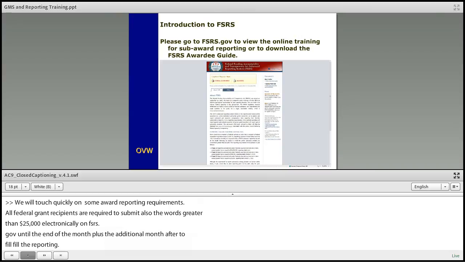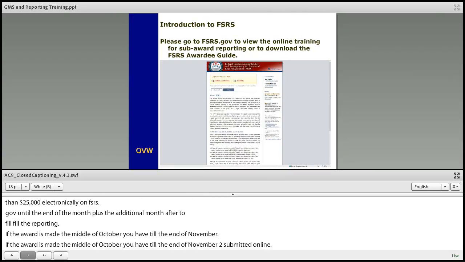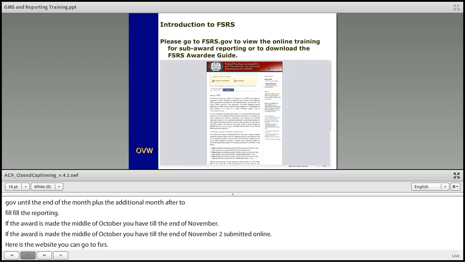Here's the website that you can go to, fsrs.gov, and there's an online training and subaward reporting, and there's guidance in the FSRS awardee guide.